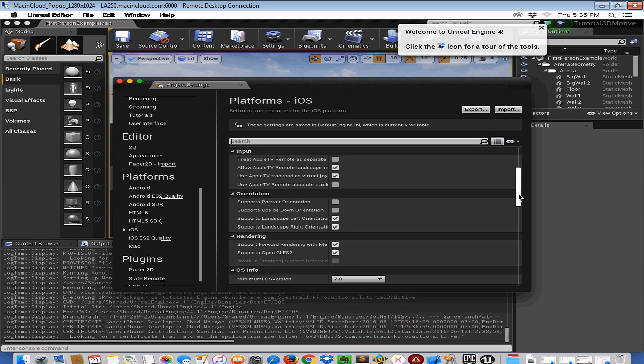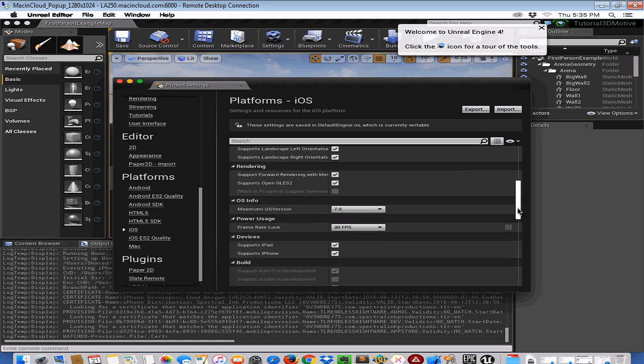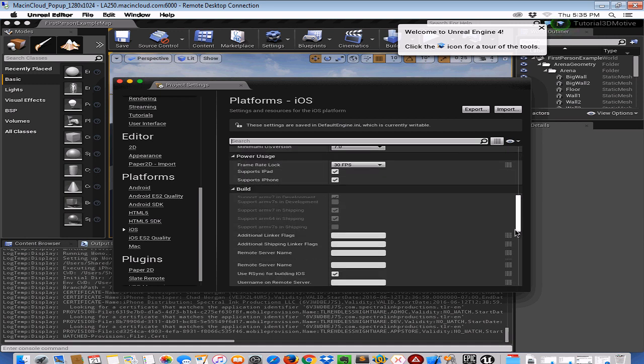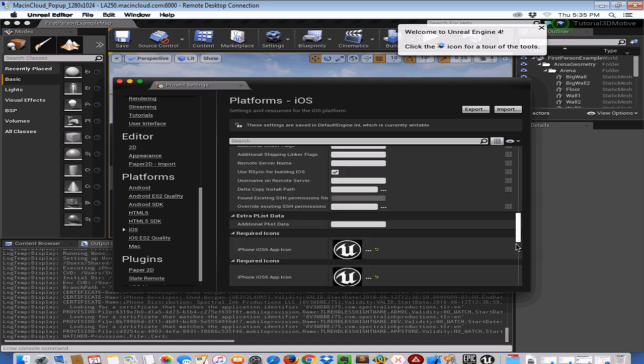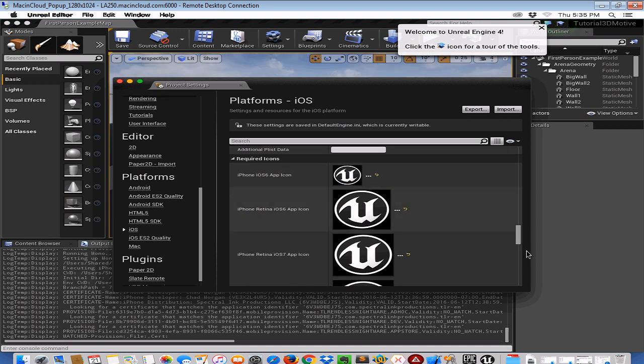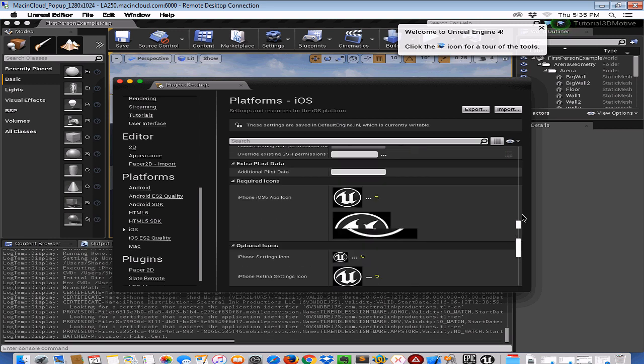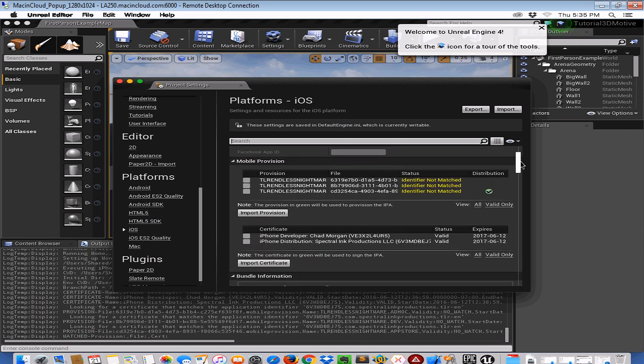And then the rest of these, you know, whether or not we're in landscape or locking the frame rate, all this kind of stuff, this is all pretty much optional stuff down here. These are all the icons that need to be in, and Unreal puts placeholders in for them. So we should be pretty much good once we get these provisions set up.